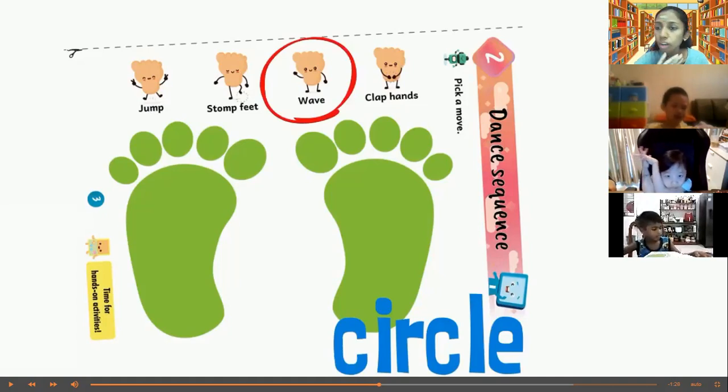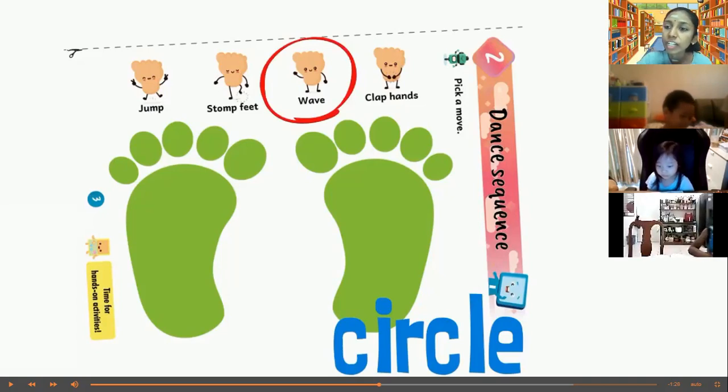Okay, you can't circle all the steps, or more than one. Just circle one step. That I like jumping. Okay, if you like jumping, take your pencil. Okay, Hanyu likes clapping hands. So if you like the step, just take your pencil and circle one step.